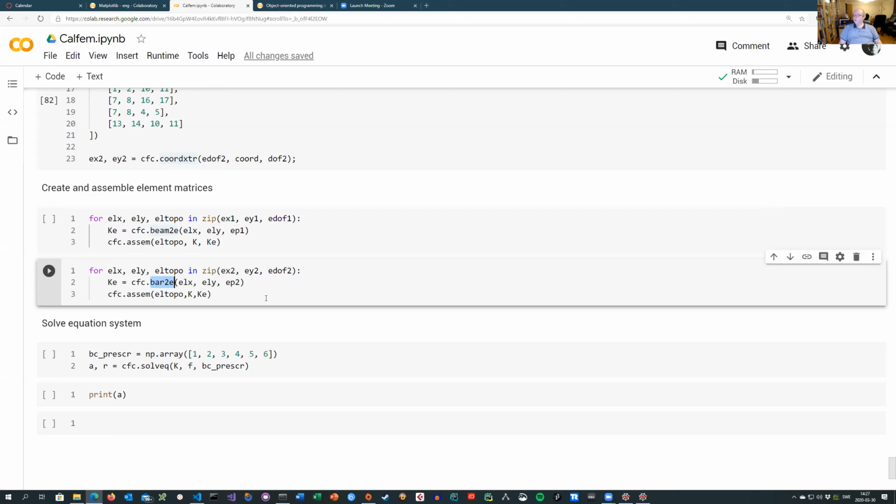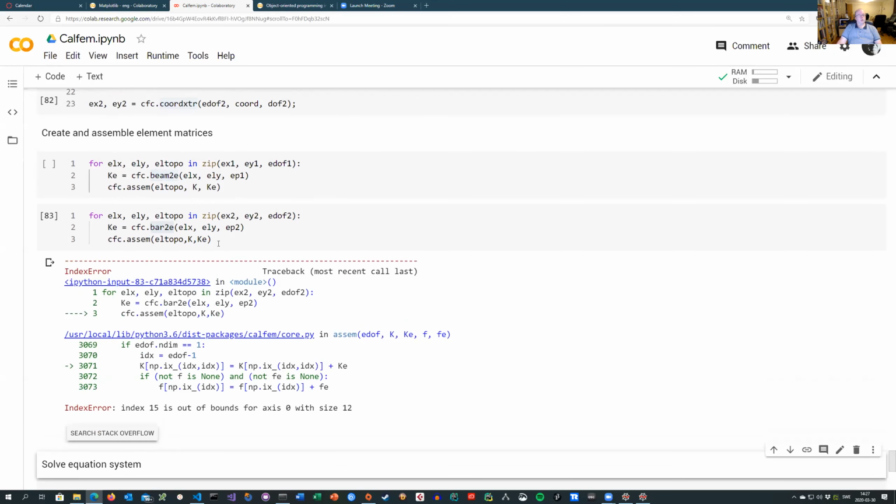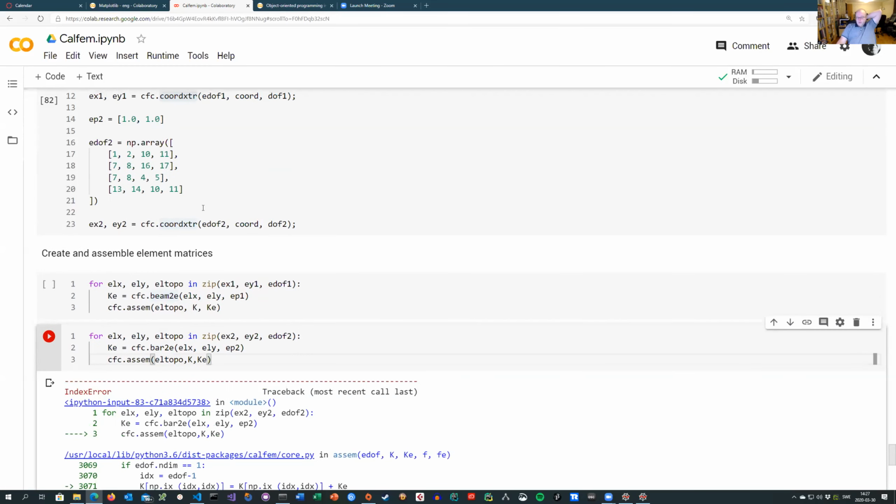In your assignment, you will only have one type of element, so you only have to have 1 loop to assemble them. Also, on Wednesday when I have the next lecture, I will show you how you can easily create EX, EY, EDOF, and all those variables automatically using your mesh generation tools. Okay, but this was a basic introduction to CALFEM.